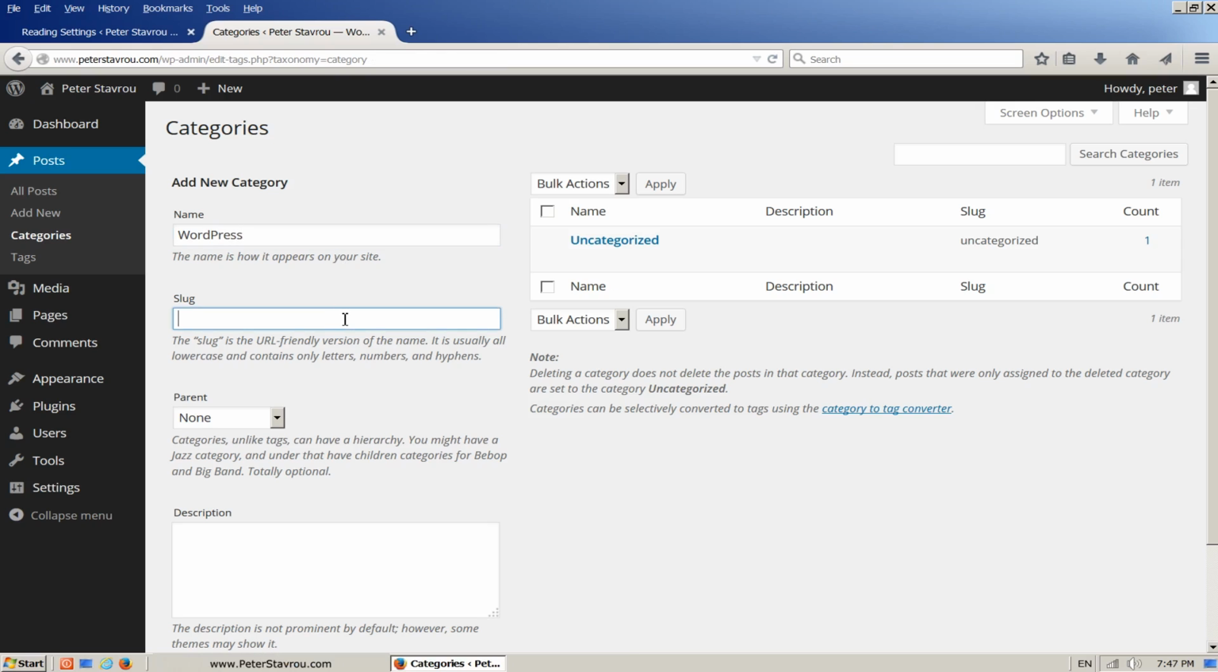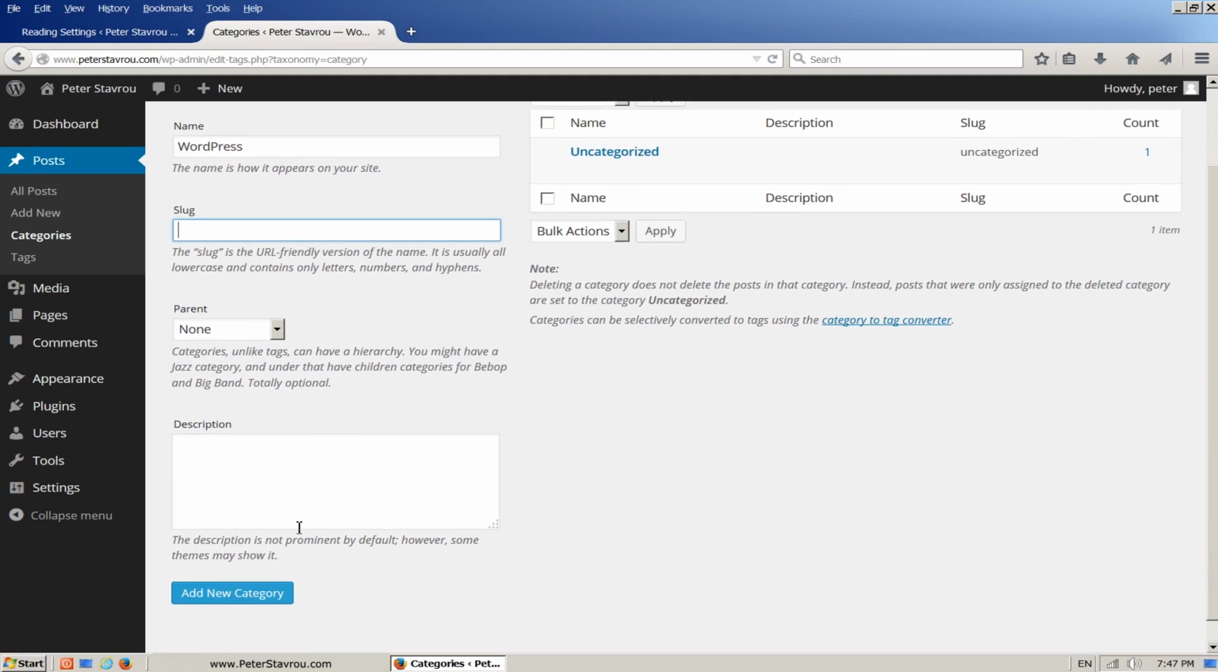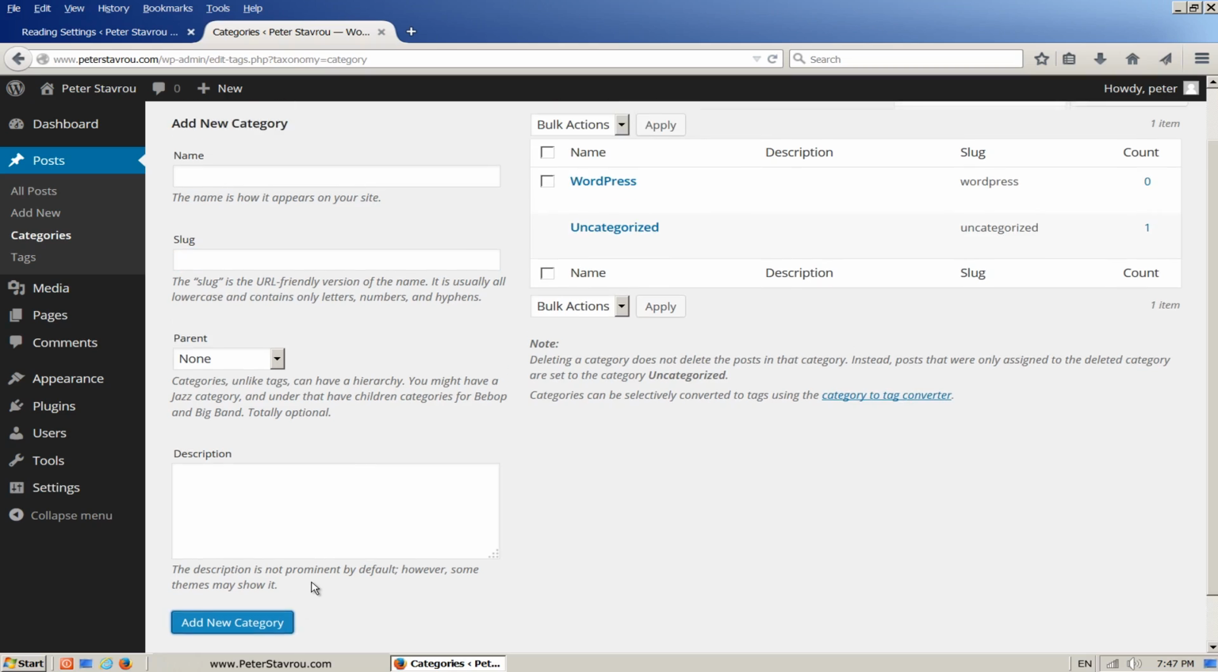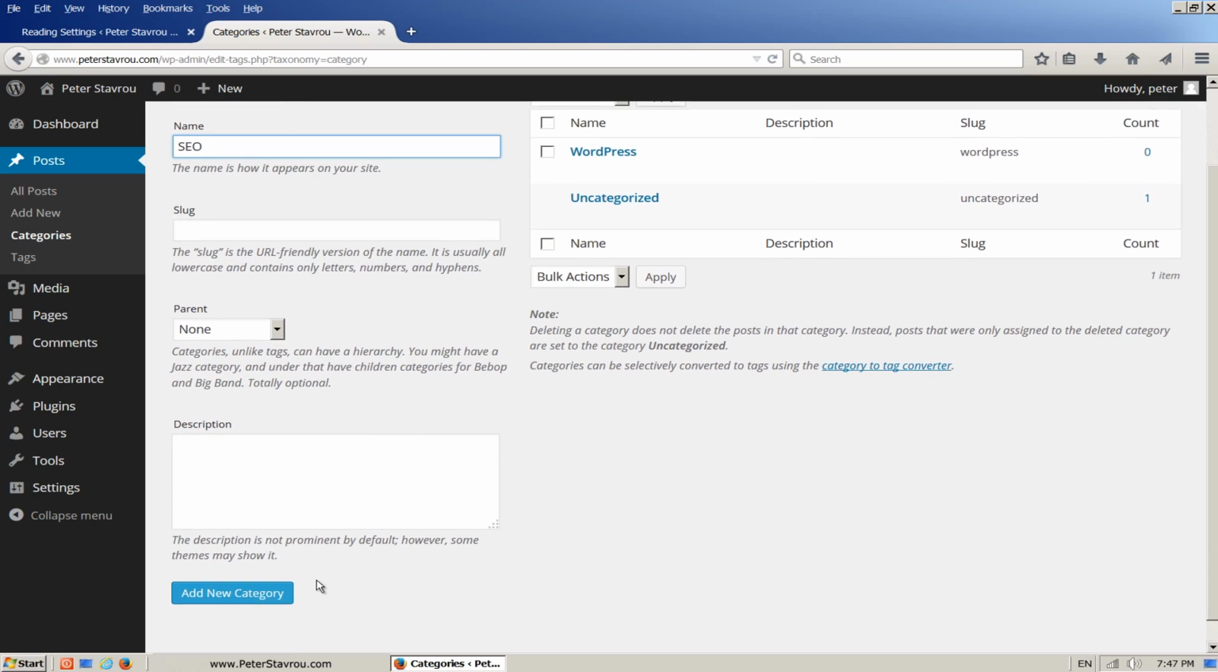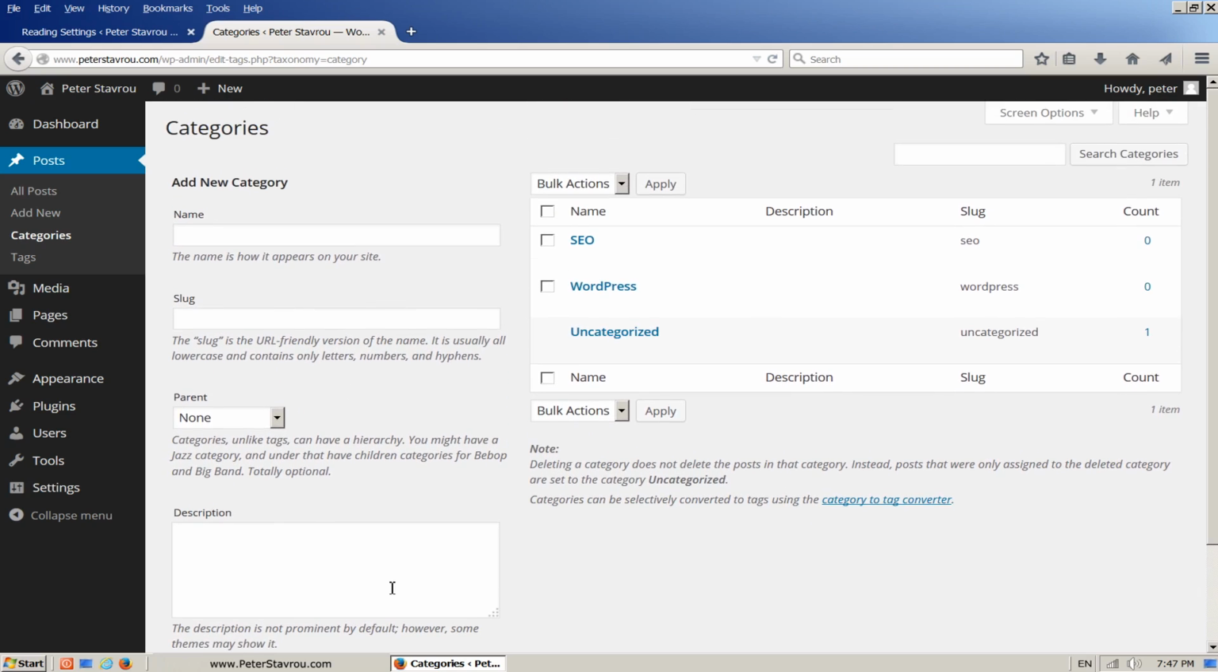Slug is the name used in the category's URL. I recommend you leave this blank as WordPress automatically fills this in for you. I'm going to skip the parent option. I'm also going to skip the description and click on Add New Category. I'm now going to go through the same process and create one more category. As you can see here, the slug for these two categories have automatically been created.